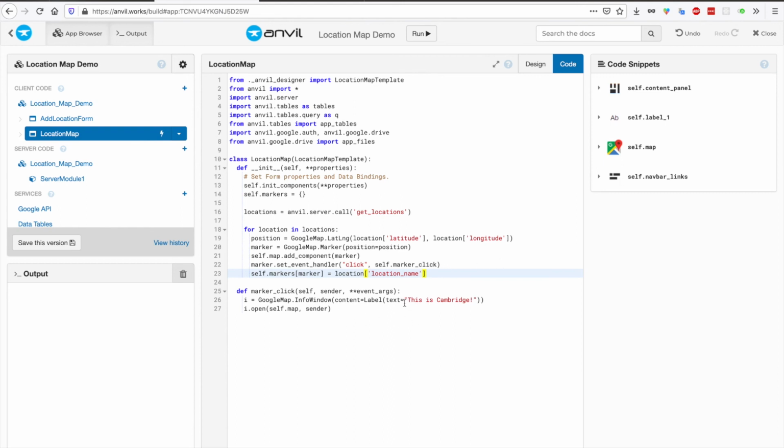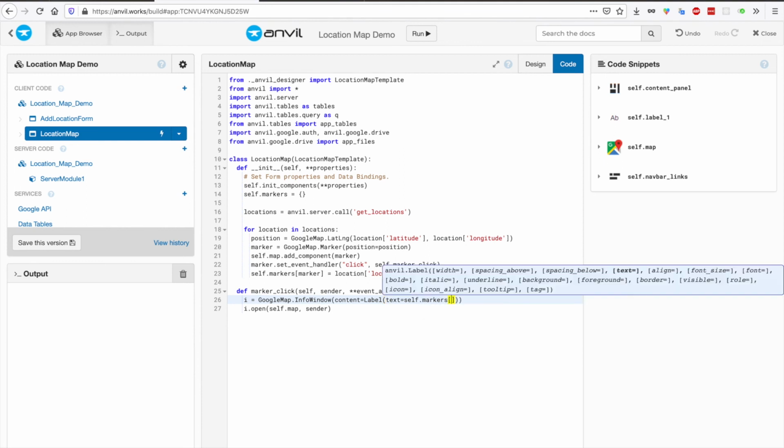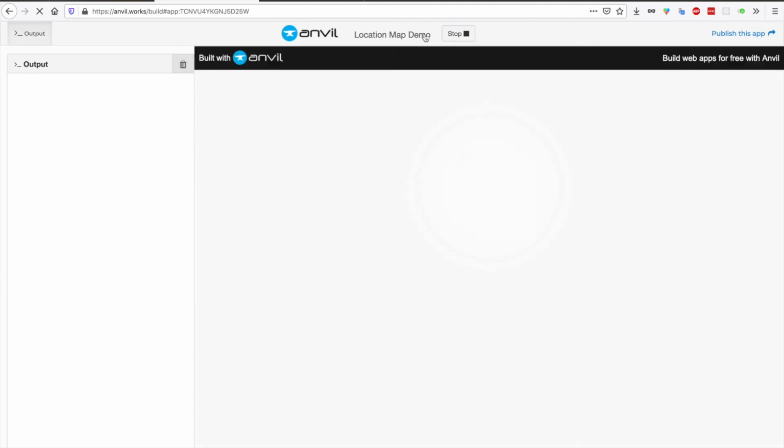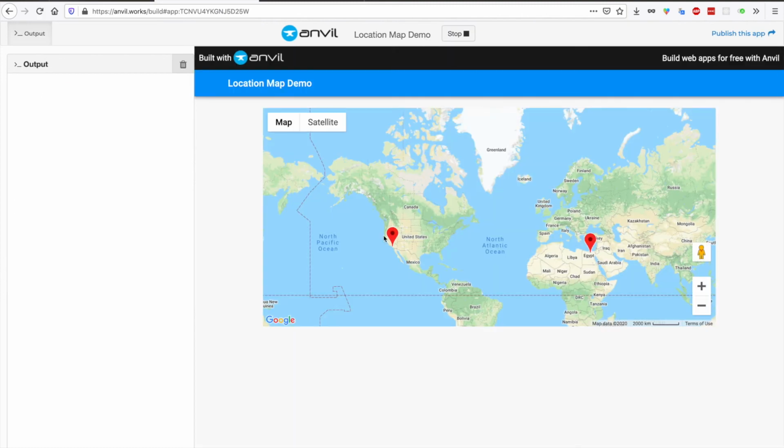And then in here, instead of always saying this is Cambridge, I'm going to use self.markers, and I'm going to look up the sender, which is which marker called this function. I'm going to look up sender in markers, and it's going to send me back the location name. So the text of the relevant label will be the right text for each marker. So let's test that and see if it works. So I've still got my two markers. I've got Disneyland and I've got pyramids.